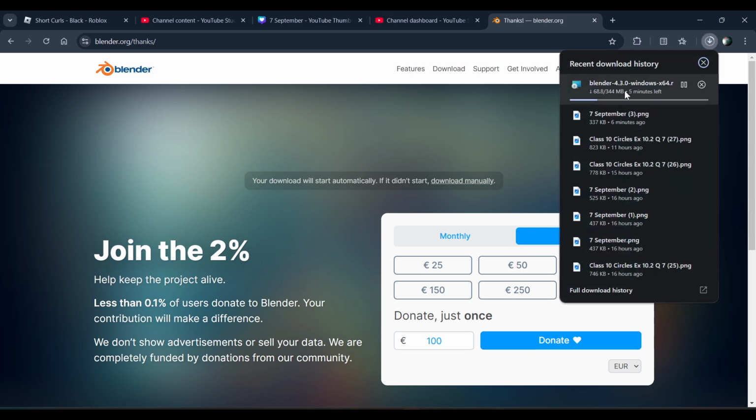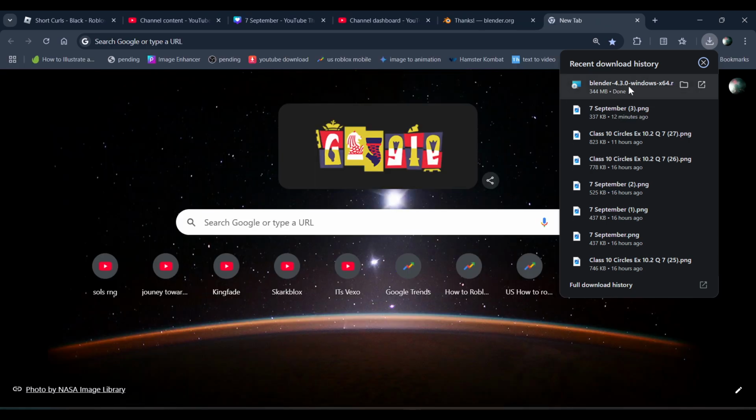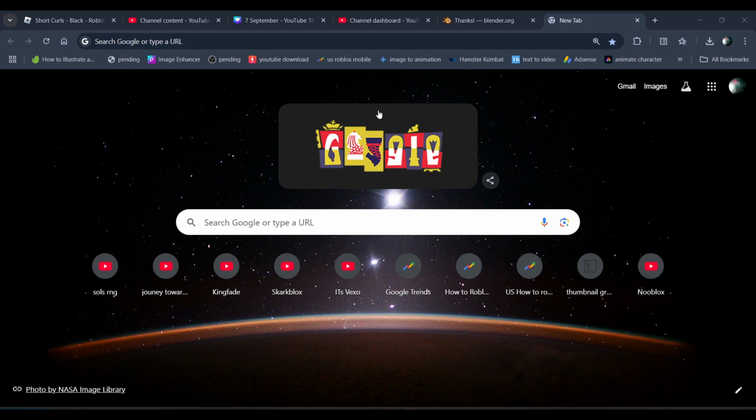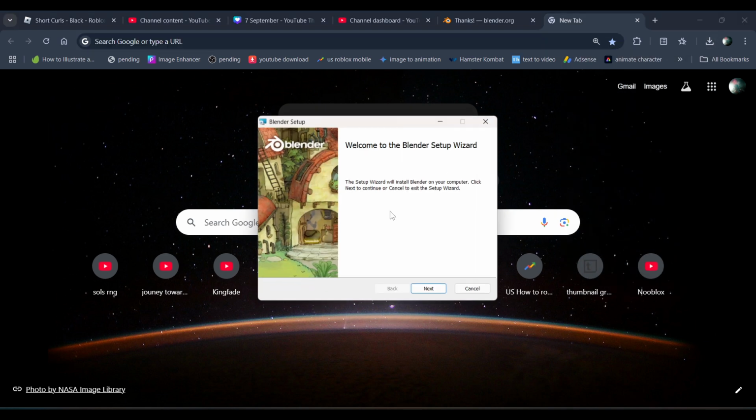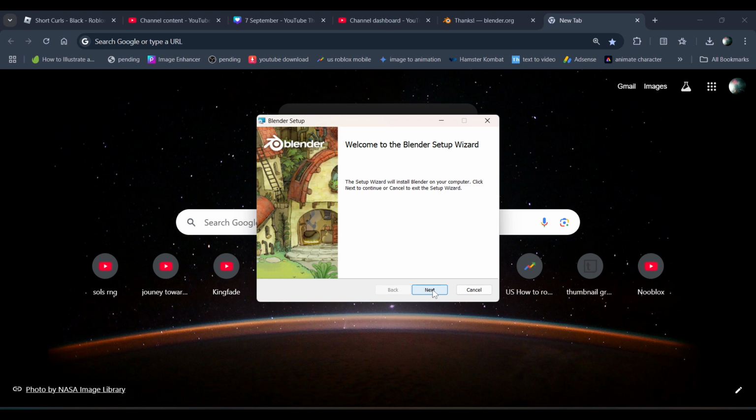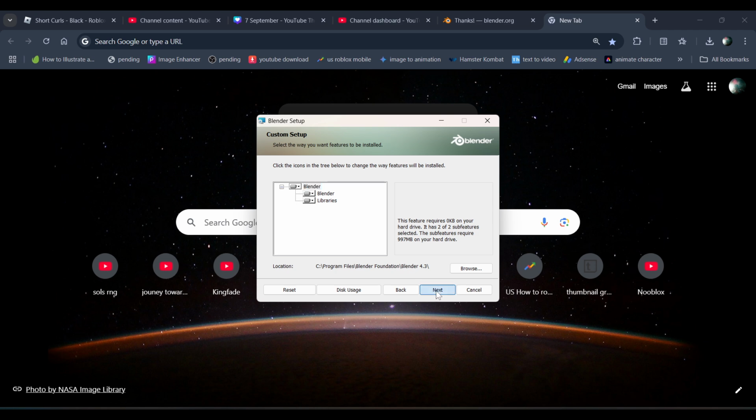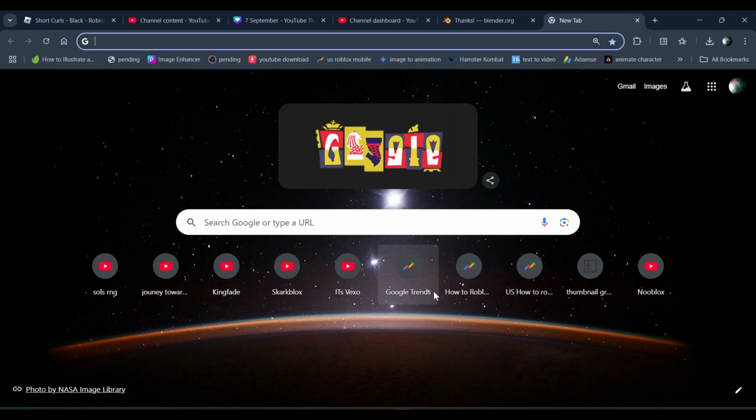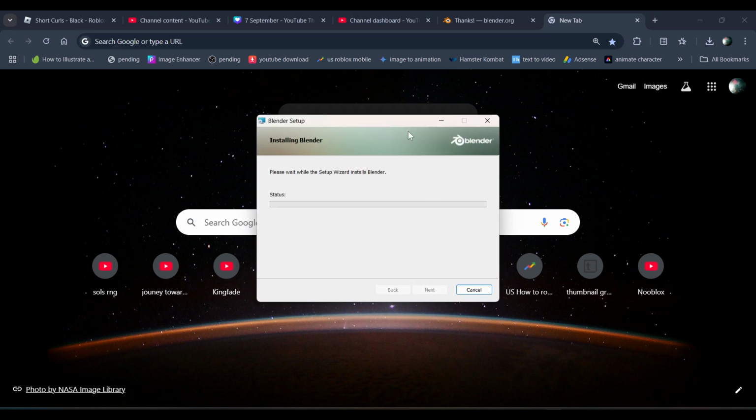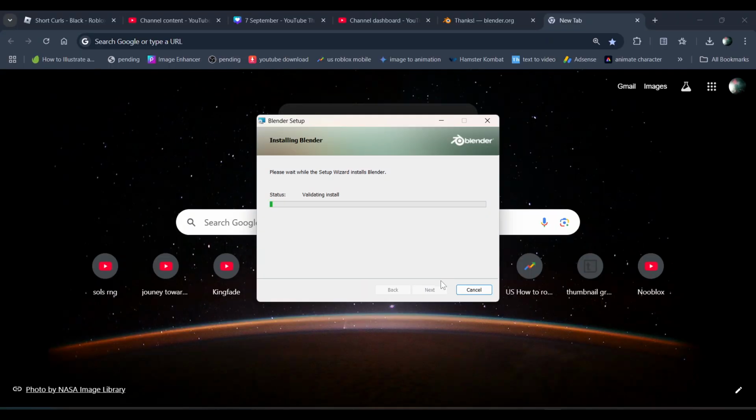So our setup is being downloaded, so you have to wait for it to be downloaded. Now the setup is downloaded. You just need to click on it to install. Installation is pretty straightforward, so click on next, accept, click on next, and click on install. Just give the permission to install it.